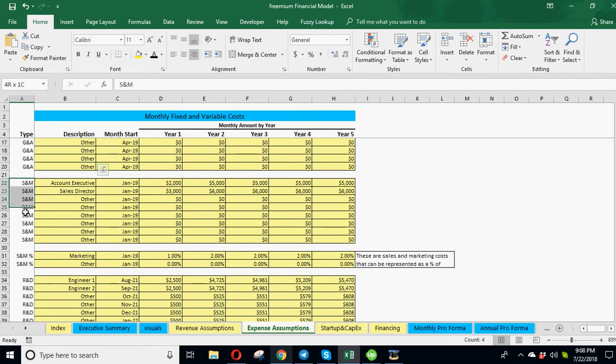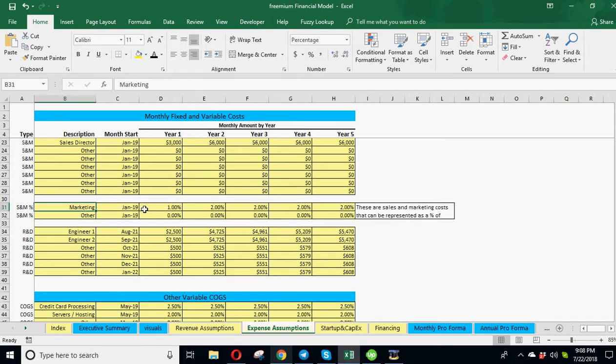Then we've got sales, or yeah, sales and marketing expenses. So this could be if you have sales directors, marketing, you might be investing in marketing, and that could change over time. Also, the month that those start. I've also added some variable marketing costs, selling and marketing. So if you want to, you're going to contribute some amount of the total revenue to this, you can demonstrate that here.